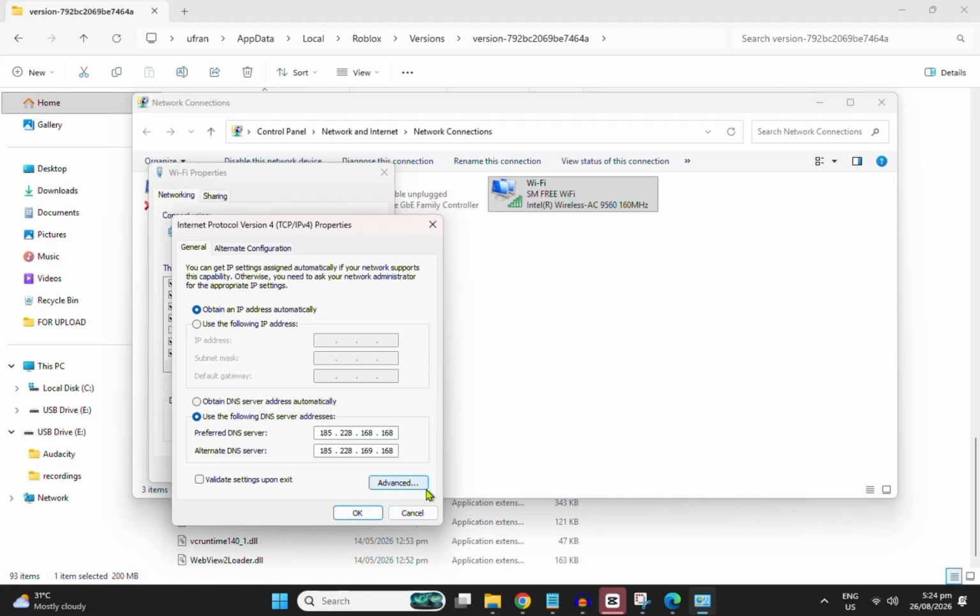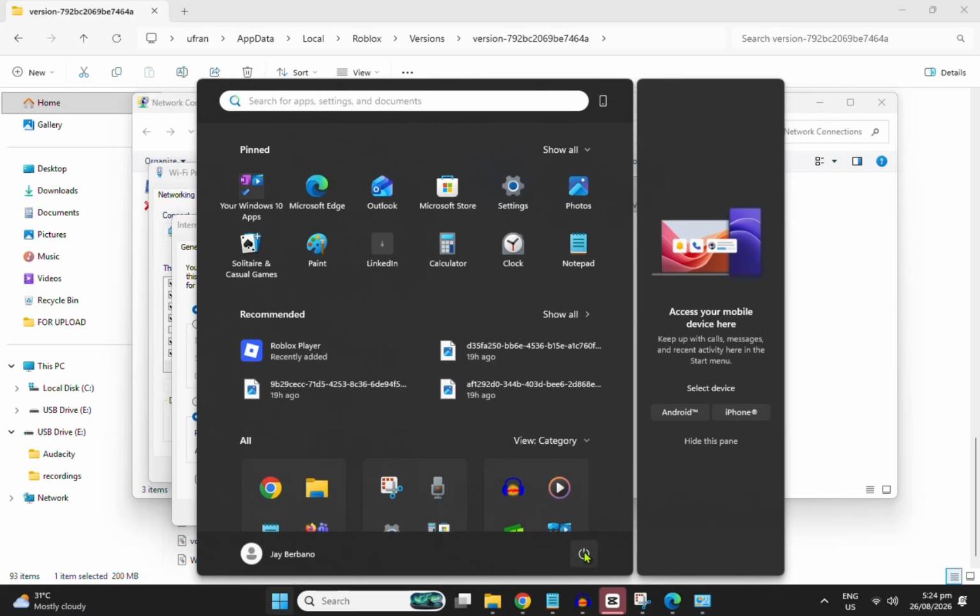So after completing these steps, you want to restart your computer and try opening your Roblox again. And that's how you do it.